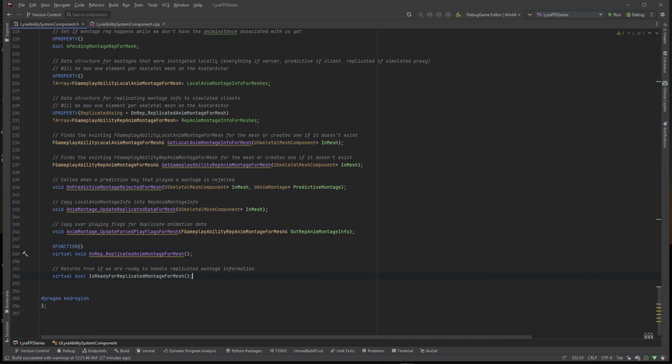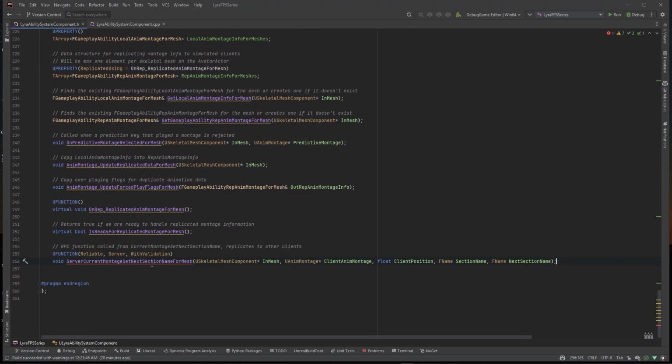For this next function, we need this virtual bool, and this is ready for a replicated montage for mesh. So this next function is an RPC, and this server function will get called from our current montage set next section name, so that if we are replicating a montage, when we predictively call this on the client, we also call it on the server, so that other clients can see that we moved on to the next section for our montage.